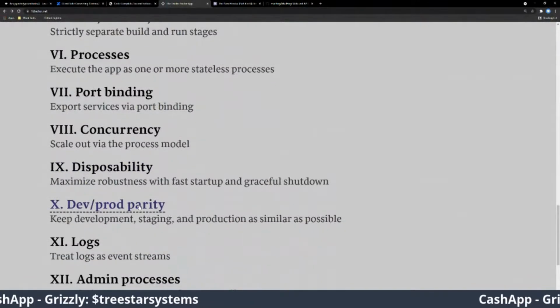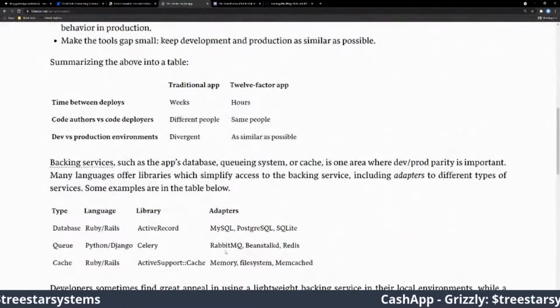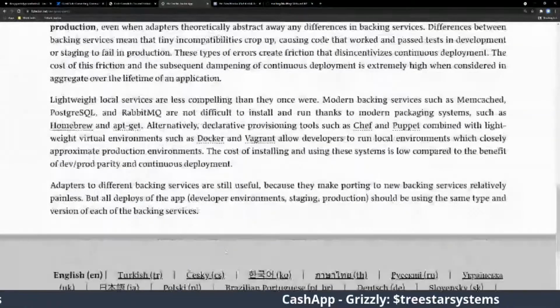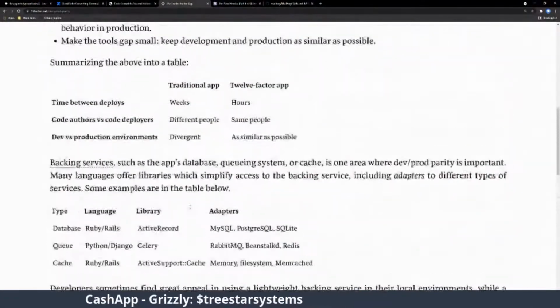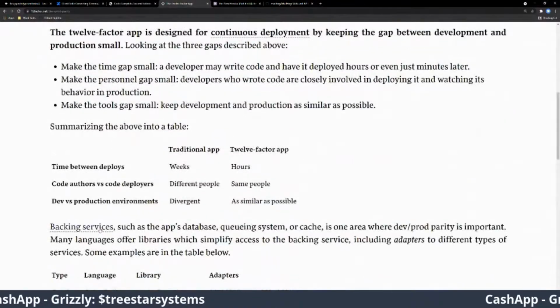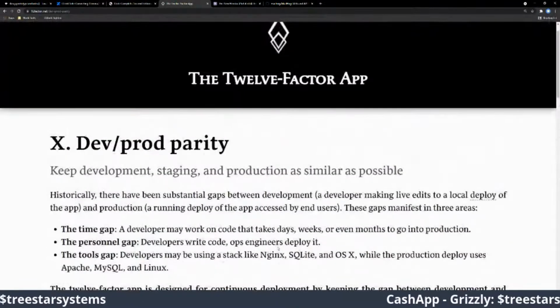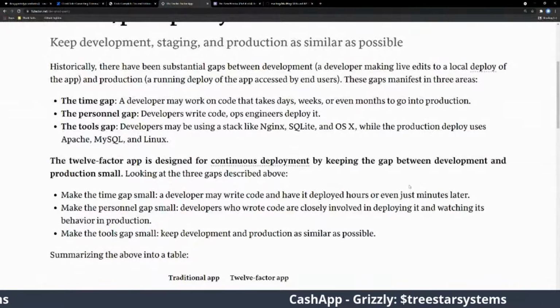Oh, got something. Country living. Dev prod parity. Talked about RabbitMQ in here, so that's pretty cool. Backing services, app, database. Yeah, definitely gonna be reading through this.